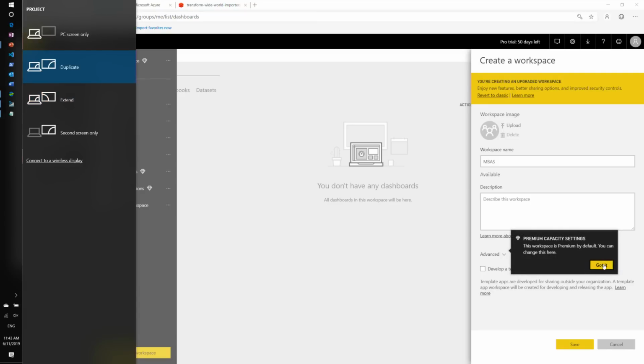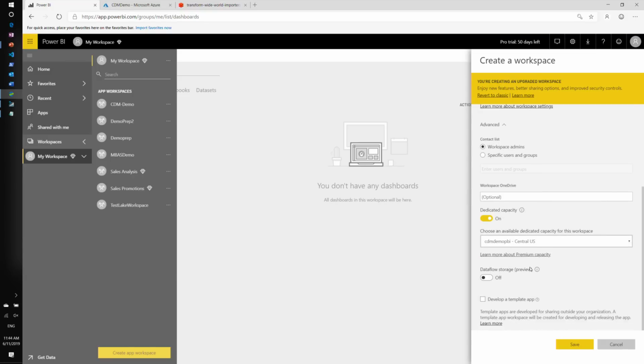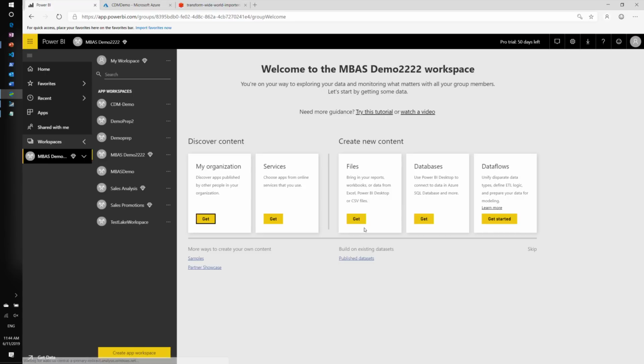Okay, so I created a new app workspace, MBAS demo. Let's put a lot of twos there because I already had one demo. The features I'm going to show today in Power BI require premium capacity. I'm also going to turn on Dataflow storage. By default, Power BI provides a built-in data lake where all the data is stored. You can access all the data from Power BI connectors, but in this case, I switched on this feature, which we're going to talk about later, so I can save a bit of time in my next demo.